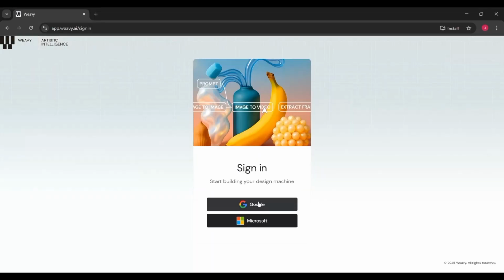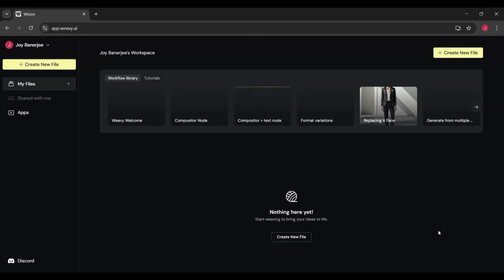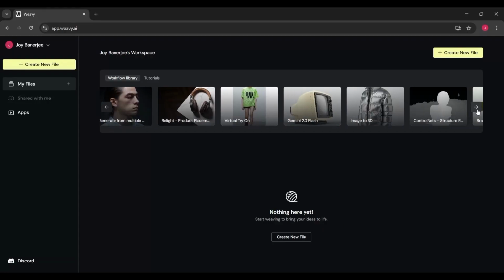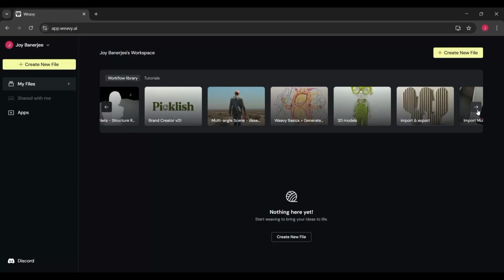So once you've clicked Start Now on the Weevi homepage and completed the quick sign-up process using your Google account, you'll land right here, inside your personal dashboard. This is your workspace, where all of your creative projects live. At the top left, you'll see your profile name, and just below that is a big yellow button that says Create New File. That's the main action you'll use to start building something new. Think of it like opening a blank canvas in Photoshop or Figma. It's the starting point for any workflow.